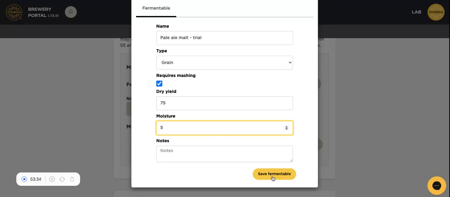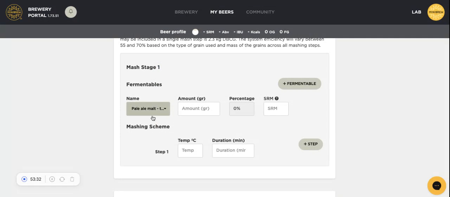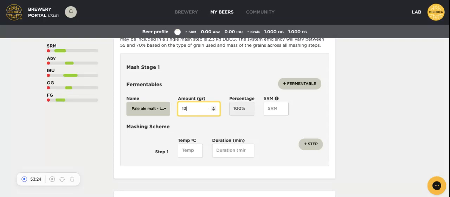Now I save the fermentable and I have a new ingredient in my database. I have to fill in a random number here. So let's start with the minimum amount. As you can see, a guideline has popped up on the left side of your screen. And this means that we can now finally start tweaking our recipe to make sure that we are within these boundaries. As you can see, we have SRM.